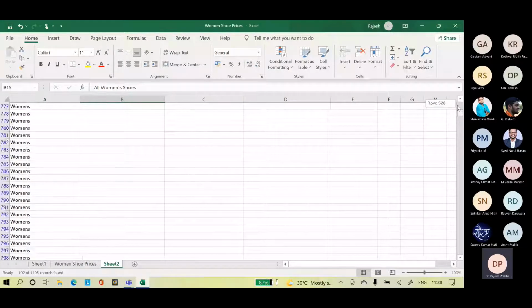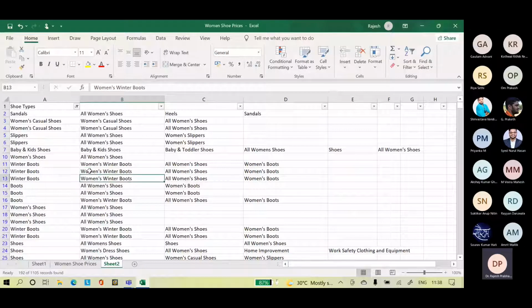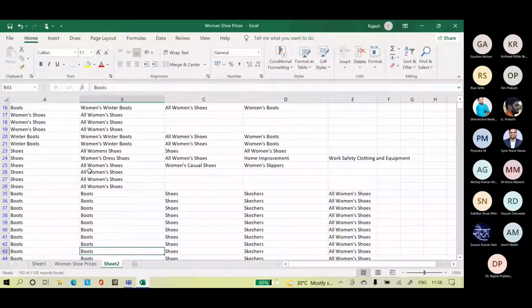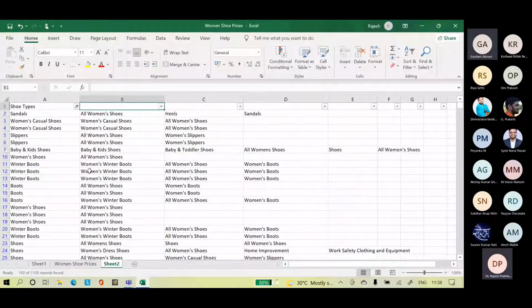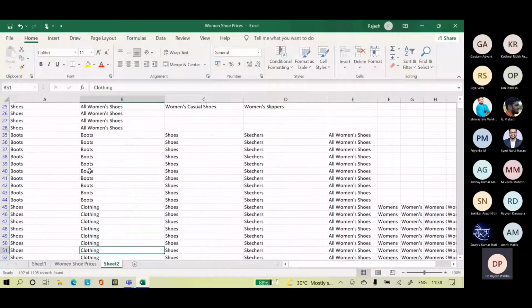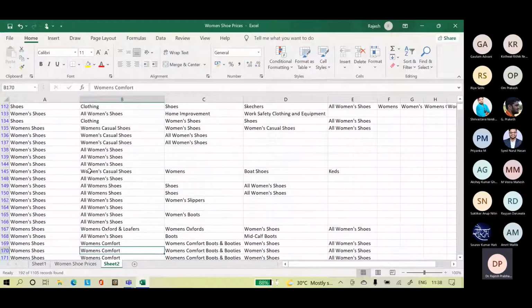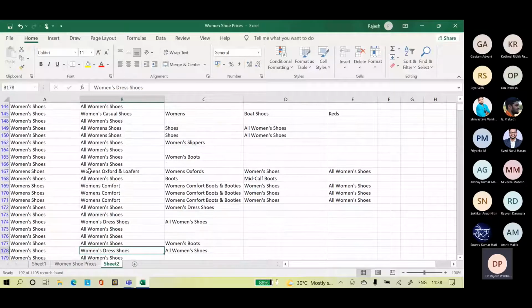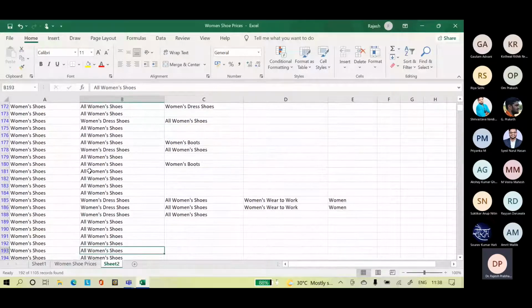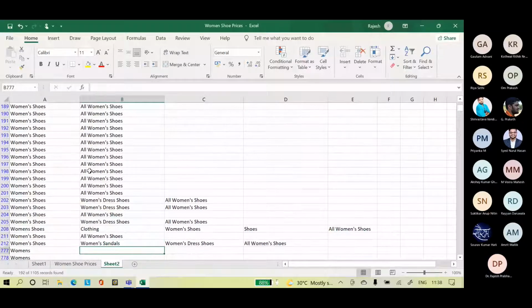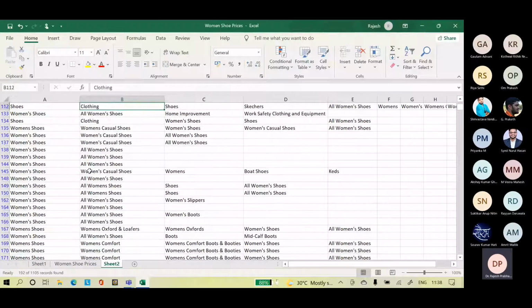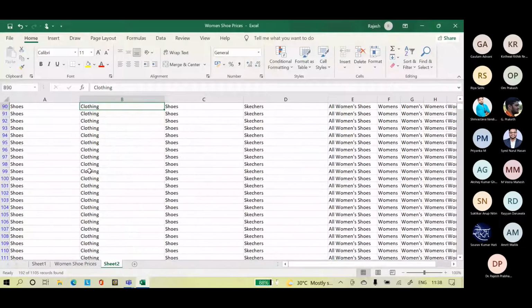Yes, sir. That's what I'm telling. See, the data is about women's shoes, so why do we need to have women's shoes as a category? Exactly, sir. So if there is no such categorization, then we'll convert them into women's shoes. Otherwise, we'll keep them as women's shoes only. Or we can convert them into shoes.